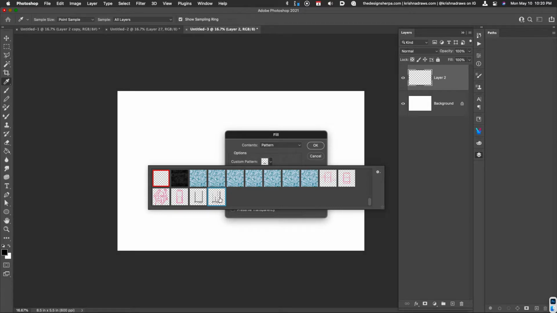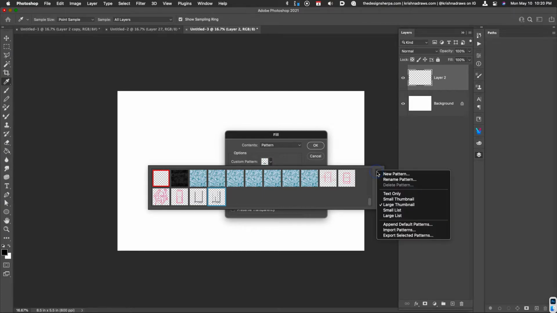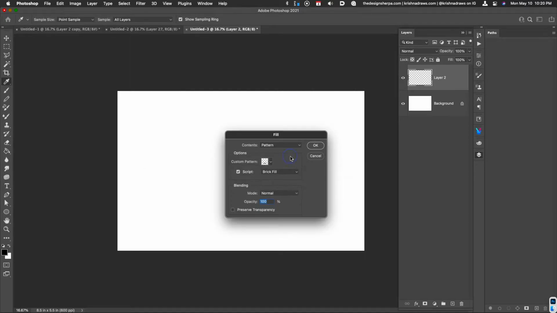Now, if your patterns are looking small, you can always go to the gearbox and choose large thumbnail, or you can also choose large list. It's entirely up to you, but large thumbnail is what I'm using here. And you're going to select the pattern that you've just created.